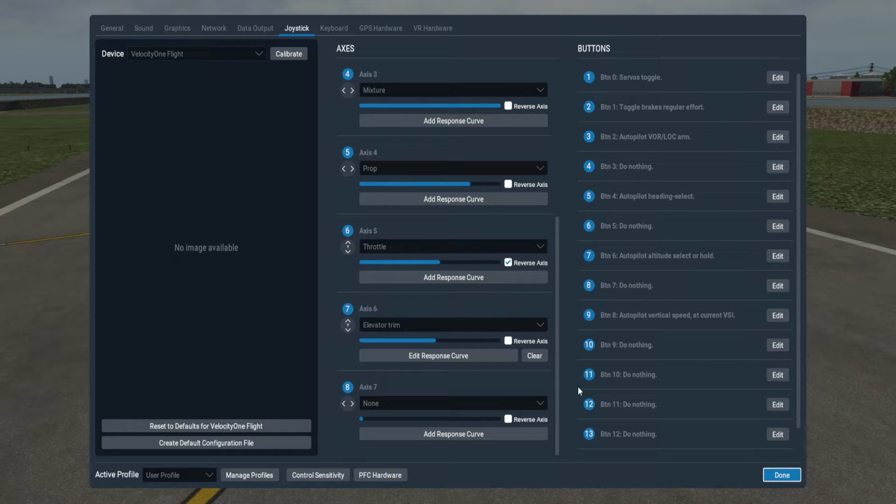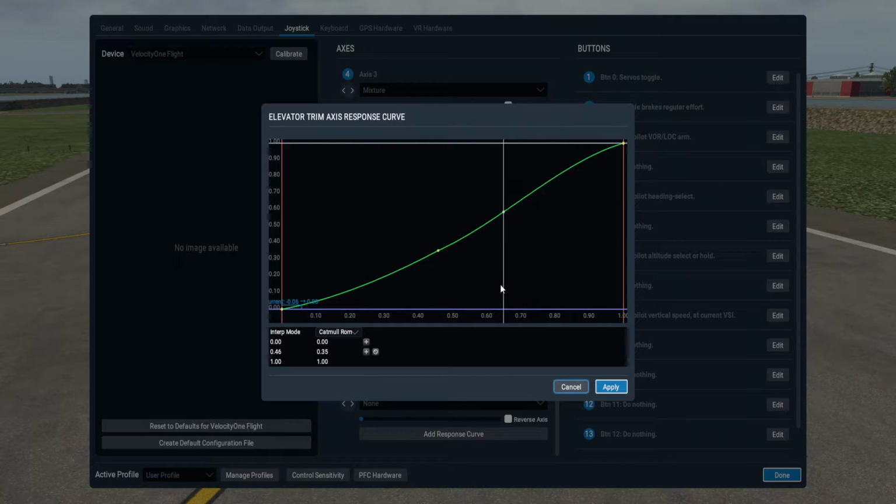And I believe I did alter the response curve here slightly from default. It was a bit too sensitive, so I've altered it. And that's where I've got mine, and the trim wheel behaves well. So it's just before .50, between these two readings here. I'll leave that there for you in case you want to copy it. And that just makes the trim wheel a bit less sensitive. Just works well with the Cessna Skyhawk at least.